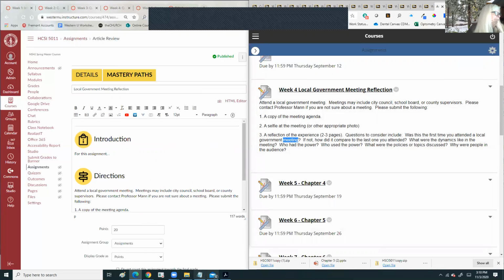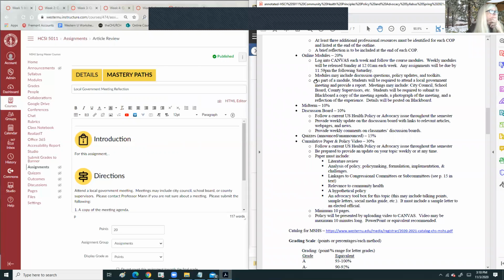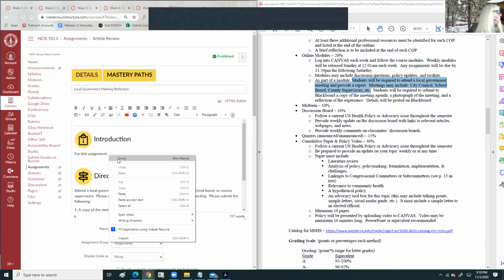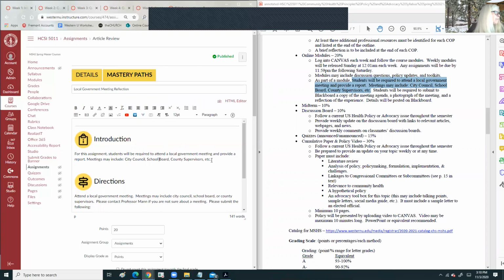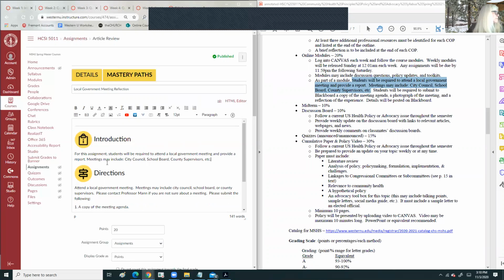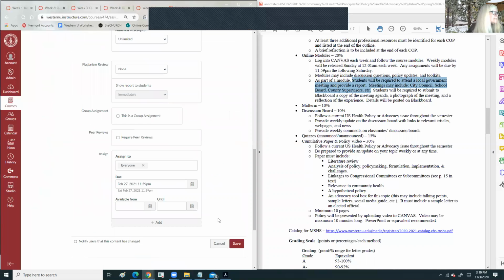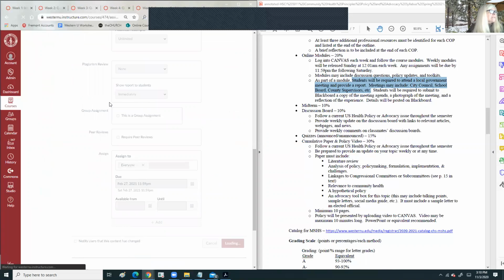Then we will go back over here to the syllabus, and we'll pull this part right here for this assignment. We'll paste it here, and then we'll kind of edit it. For this assignment, students will be required, and it looks like it's kind of not doing that formatting thing. And there's an extra space there I'm going to get rid of because this has space above. So this is that assignment, and we're going to save it because we're not even exactly sure what the heck.